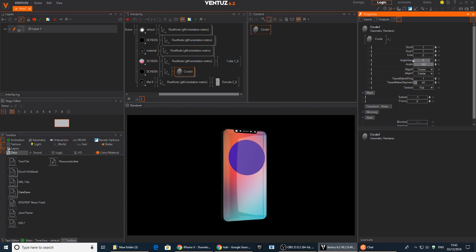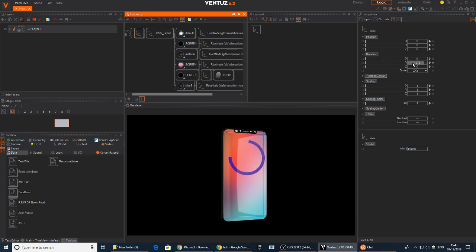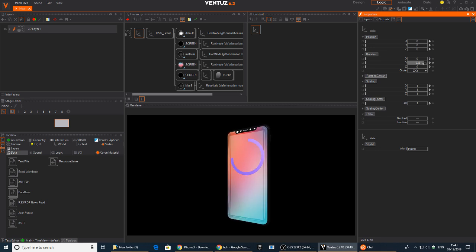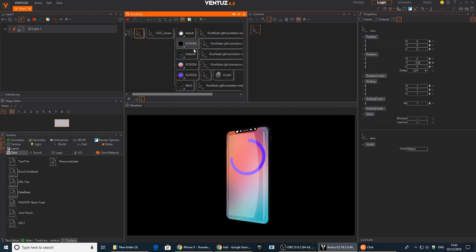I'm going to change the angle here. Make a hole. Make sure I move it in Z so it just sits on the screen. So rotate this. So I'm going to change that to no light. There we go.